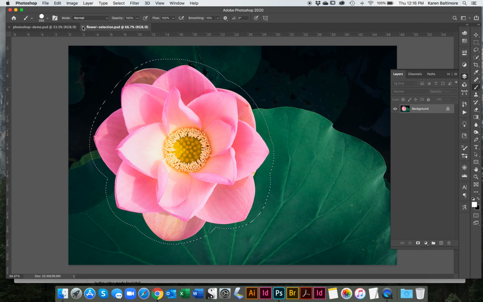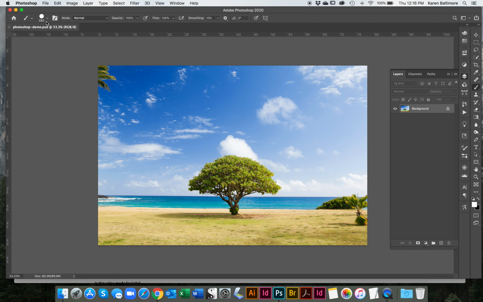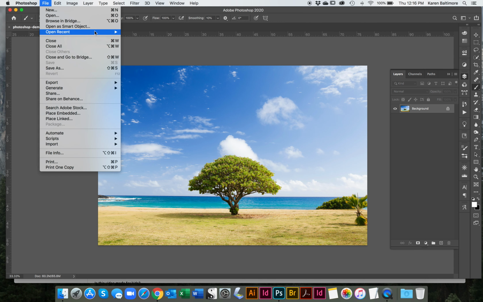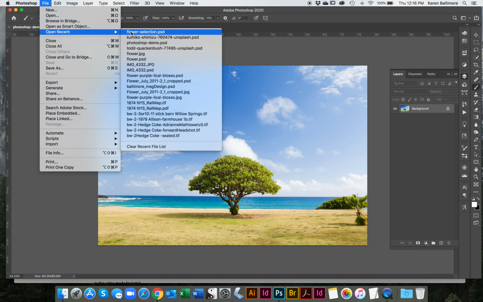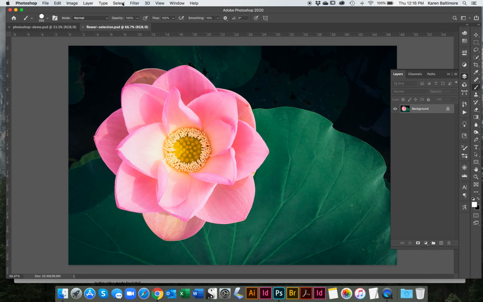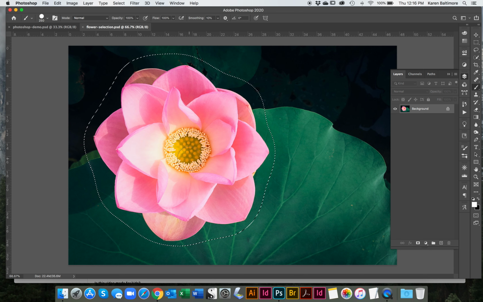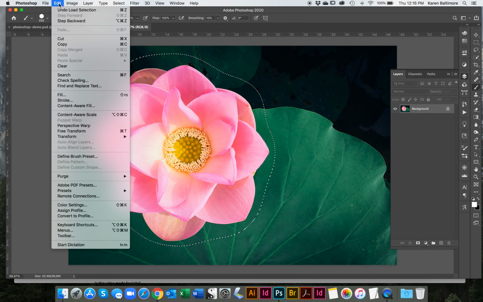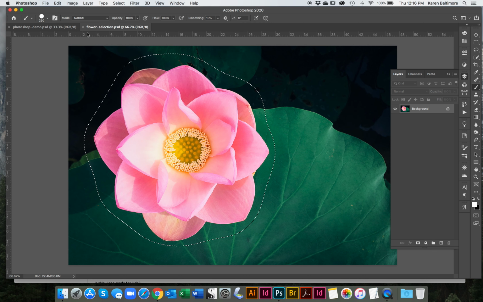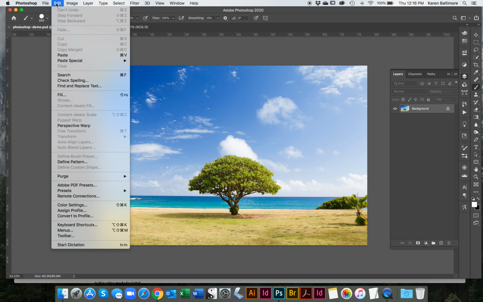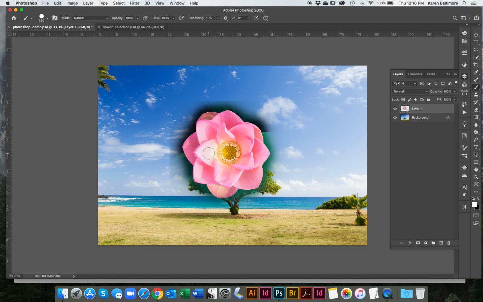And I'm going to close this because I want to show you how you can check your save selections. So I'm going to go File, and I can just go to Open Recent because it was one I just had open. And I can say Select, Load Selection, and this is Flower. Say OK, and there it is, and it shows me that it's been selected. So with the selection, we're going to do a copy paste. We're going to go to Edit, Copy, then go over to our background image and go Edit, Paste, which puts the image in here.